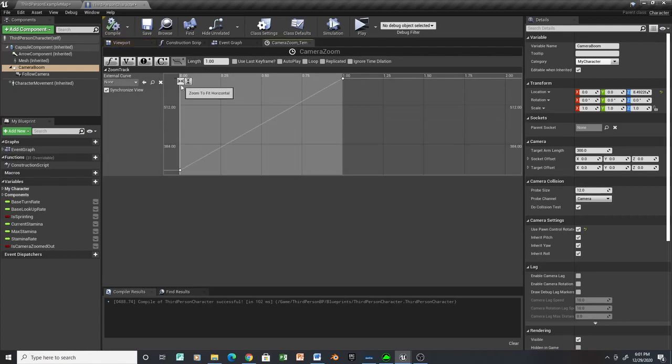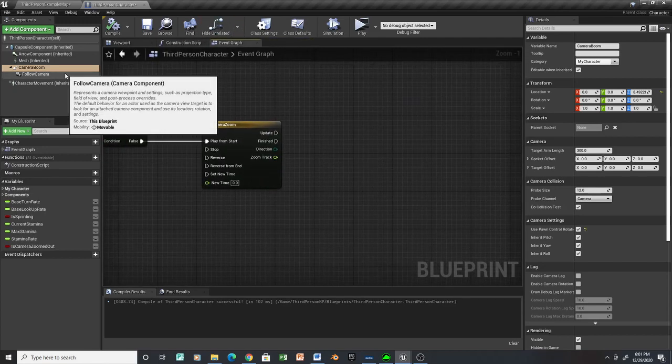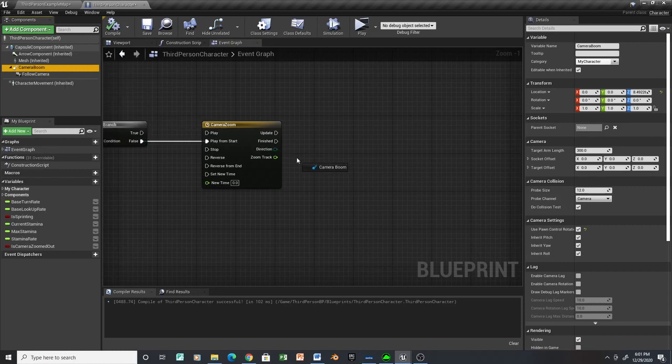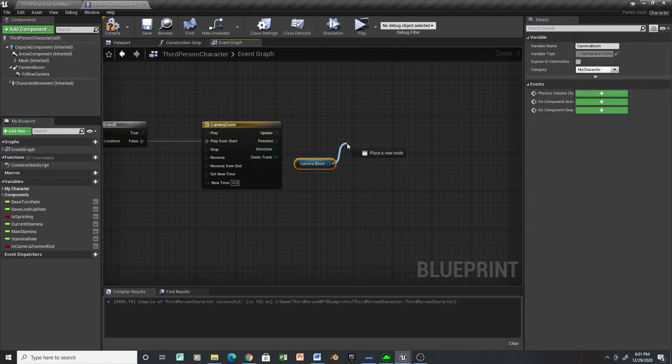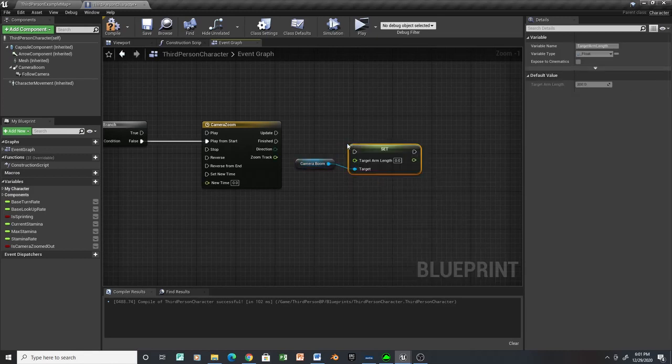Let's just make sure that these are looking right. Yep. Close out of the zoom track. And then we're going to need a reference to our camera boom. And then we'll drag off of that reference, and we are going to set arm length. Set target arm length. There we go. Plug our track in for our target arm length, and we'll plug the update executable pin into our set node.